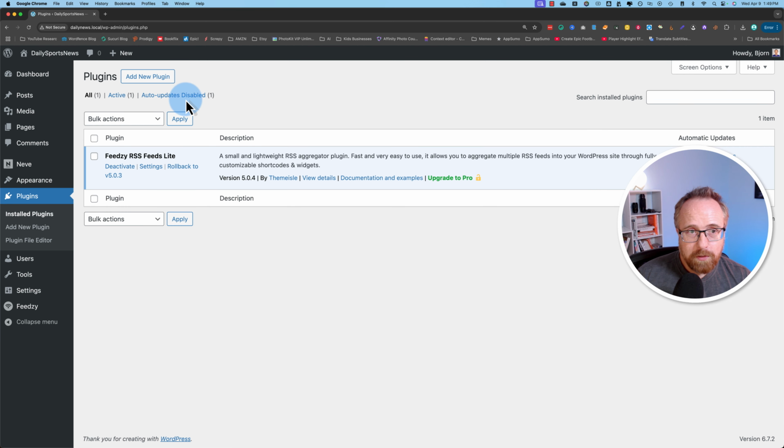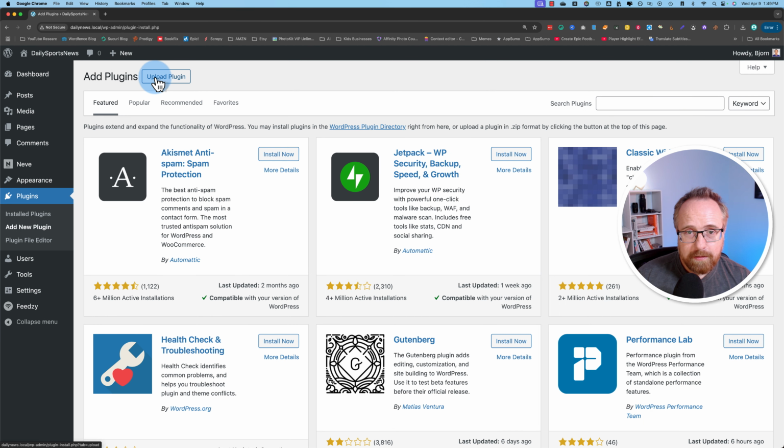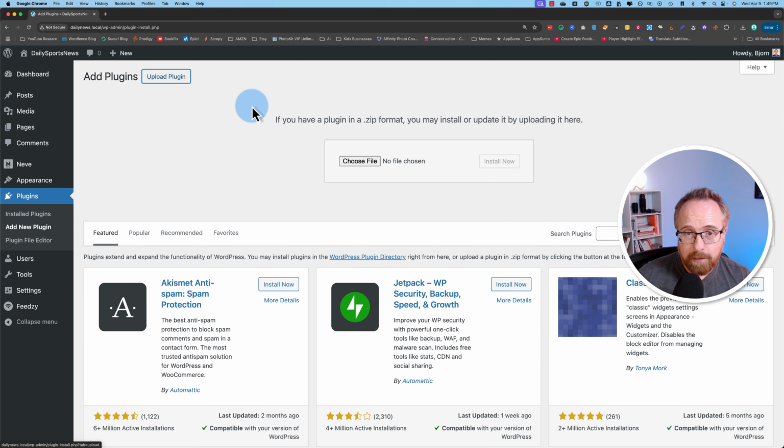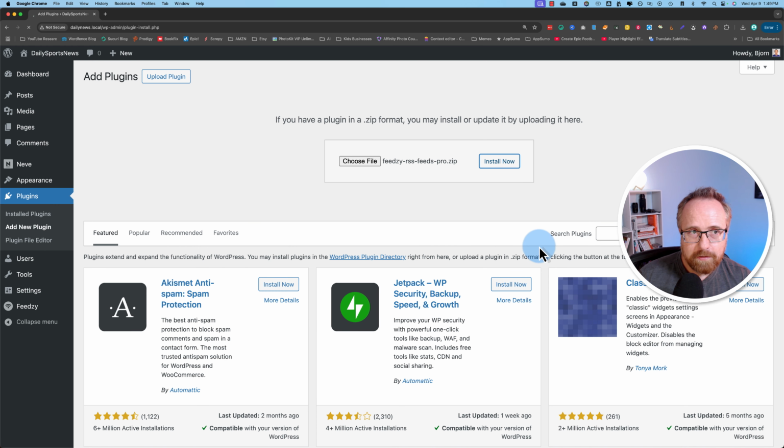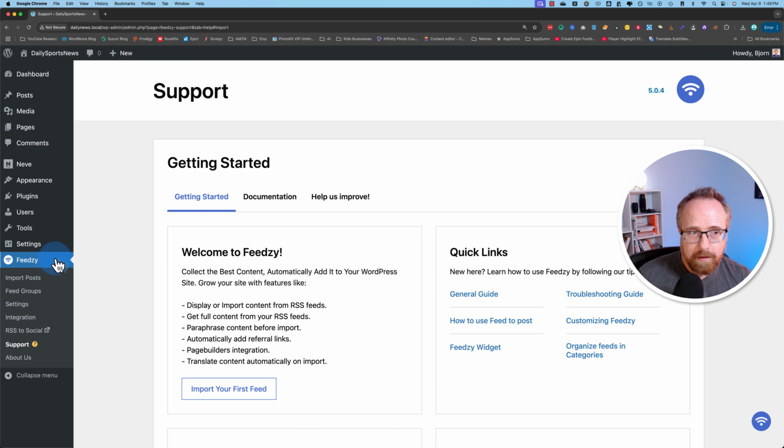And then we're going to go to Add New Plugin. This time we're going to upload the plugin because we have the Pro version for Neve and Feedzy, which are downloads you get from their website. Let's go to Choose File. Here's the Feedzy plugin. Let's add that. Install now. Let's activate it. And then we'll do the same thing for the Neve plugin.